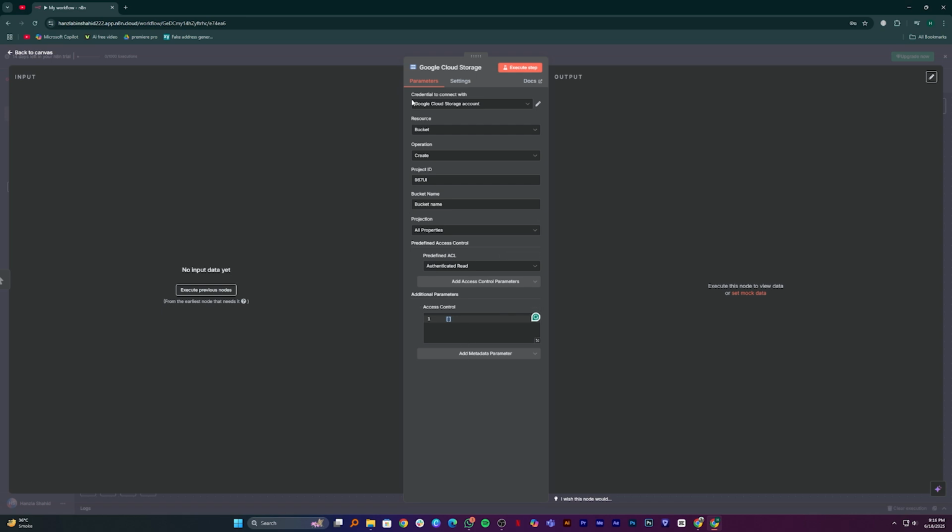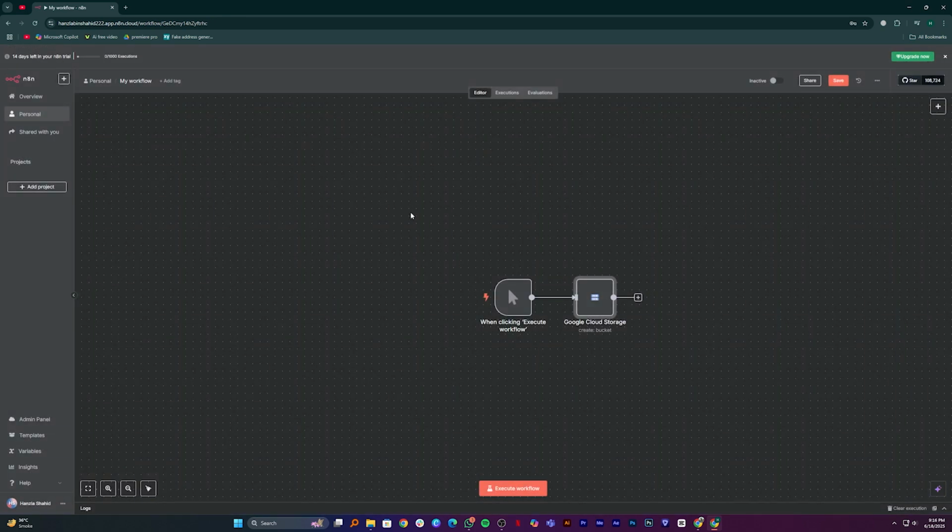Now, click to Save or Continue and go back to review everything. Check your connection and your Google Cloud should now be integrated with N8N successfully.